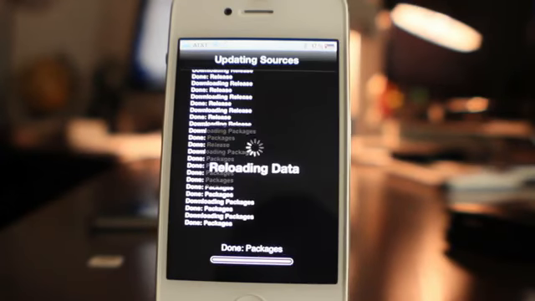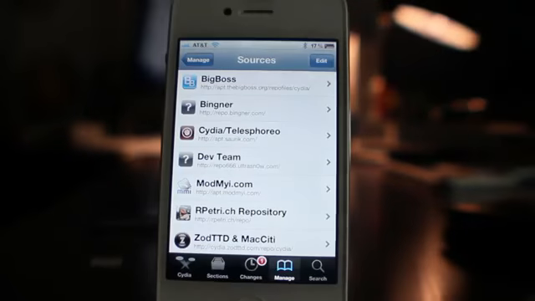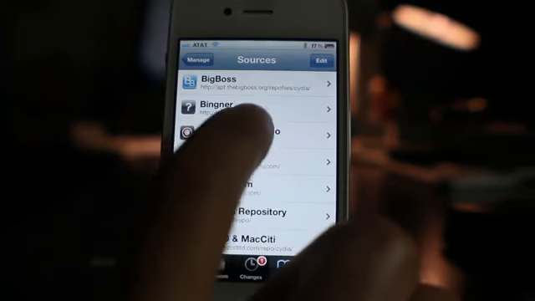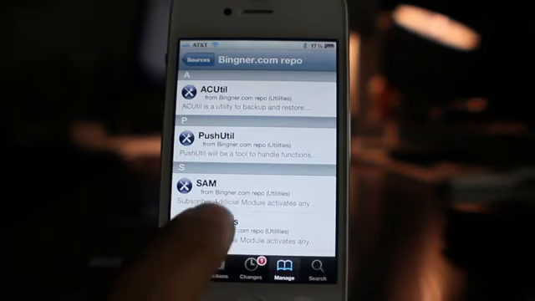You'll see something that looks like this. It'll reload the data, and then it'll throw you back out to the Cydia screen here in just a second. So return to Cydia. And once you're back, you want to open up the Bingner source. So just go ahead and tap on that source there. And then you should see SAM. I'm going to go ahead and open up SAM.